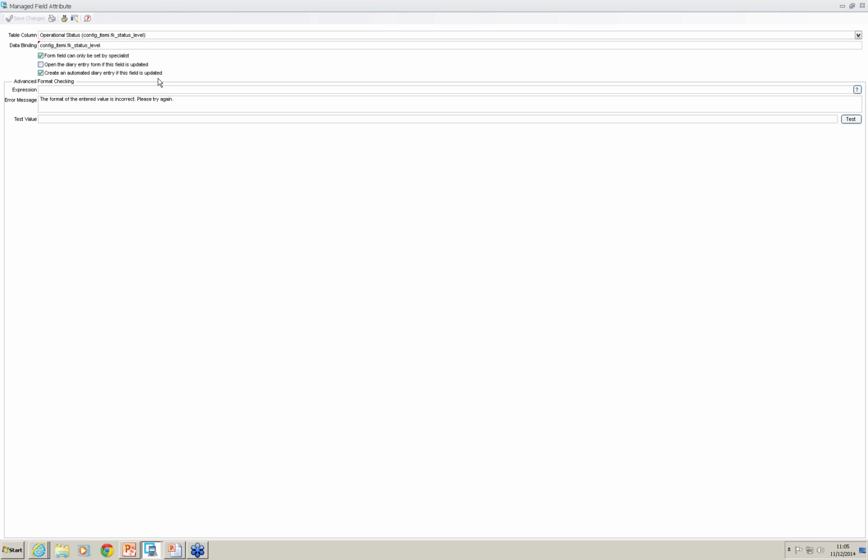The first checkbox, when checked, prevents everyone except configuration specialists from making changes to this field's contents on the service form. The second checkbox forces an analyst to add an entry to the relevant service's action diary each time they have changed this field. The third box is similar, but this time the action diary entry is automatically generated on behalf of the analyst. So at the moment I have "form field can only be set by a specialist" checked. So I'm going to demonstrate this working for you.